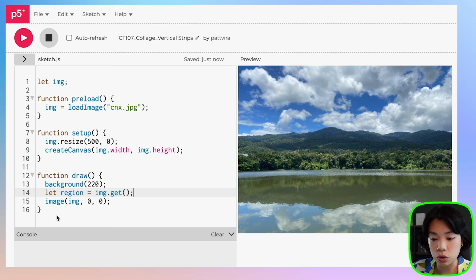But to get a region, you want to provide a total of 4 arguments. The first 2 are going to be the x and y coordinates of the top left corner of the region, and then the third and the fourth are going to be the width and the height. So how about we do 100 by 100, and let's do a size of 200 by 150.